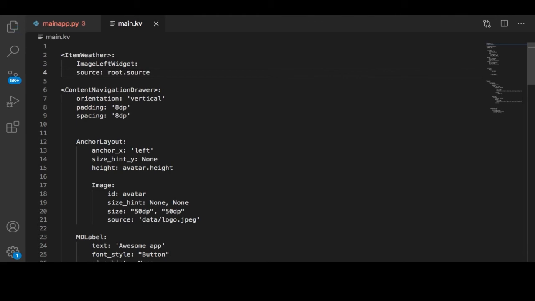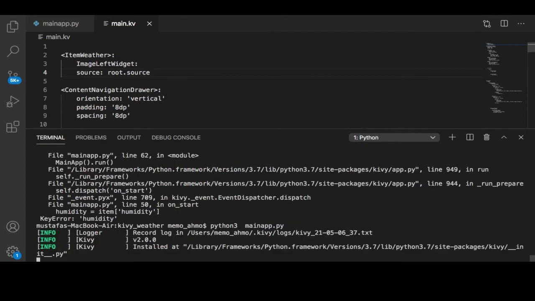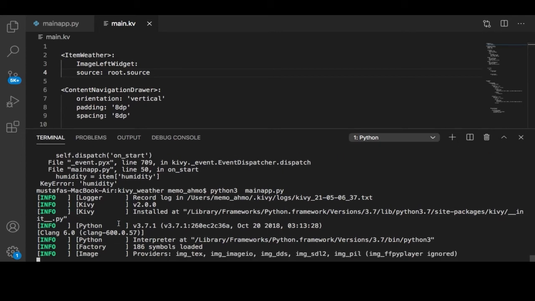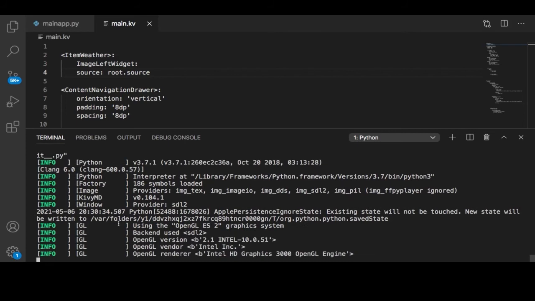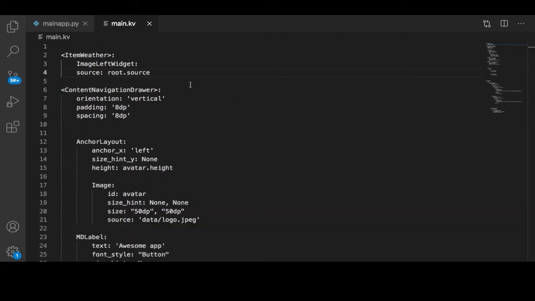If I save everything first, and run my application, you are gonna get this error, and it should be displayed here. So as you can see here, first of all, we have another error. We have string property. I'm gonna first fix this error, and then I'm gonna come back to the other error. Here it says name error, name string propert is not defined. The reason is because here it must be string property.